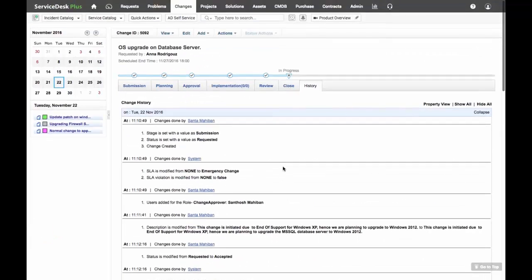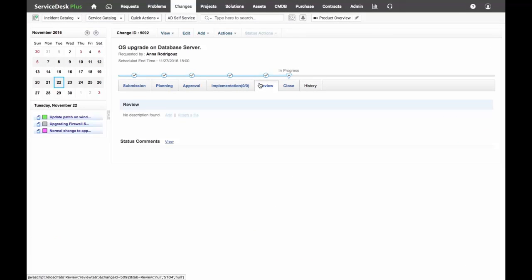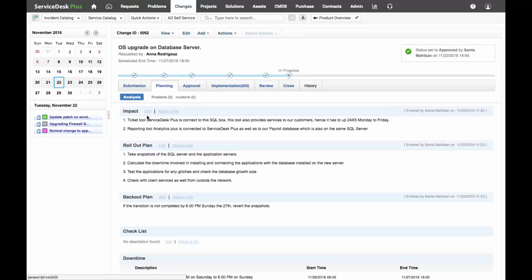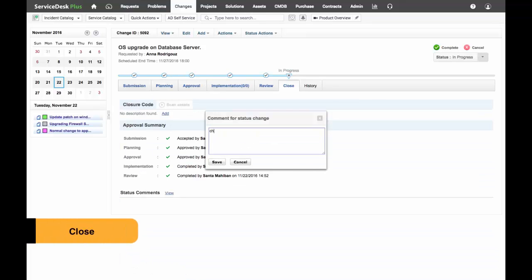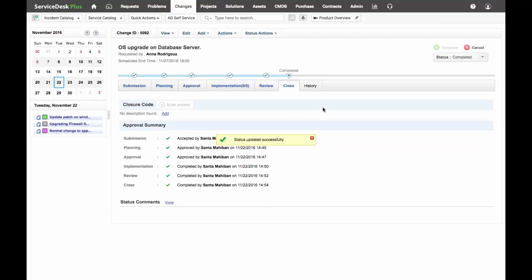Also, any process that we do throughout this change will be tracked under the history of this particular change. And if a technician wants to go back into submission or planning to make any changes to the data or content, the changes cannot be made unless the entire change is rolled back into the planning stage. So even edit operations are totally documented and the approval will start all over again. So now I'm going to complete the change and I'm going to say change completed successfully and click on save. Now the change has been successfully closed.